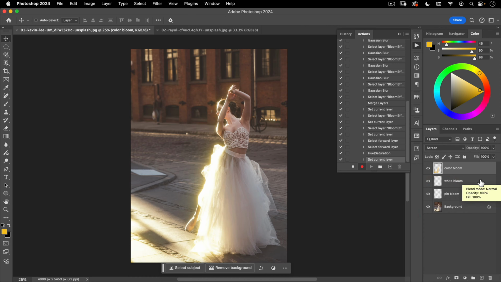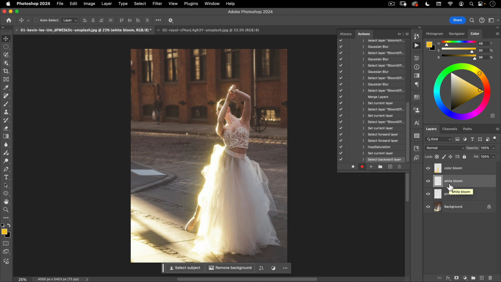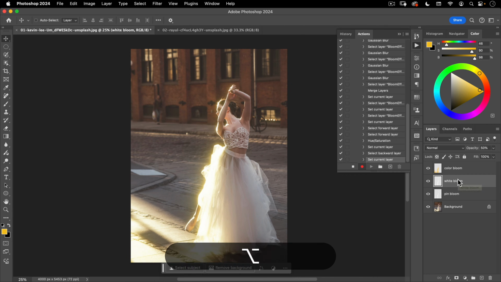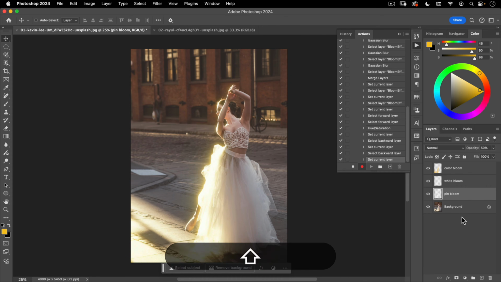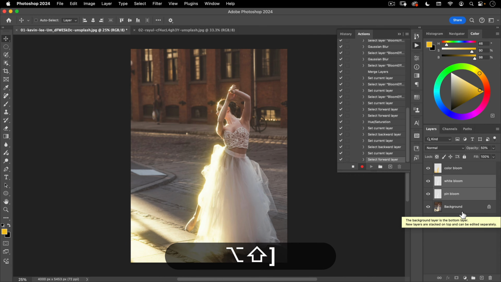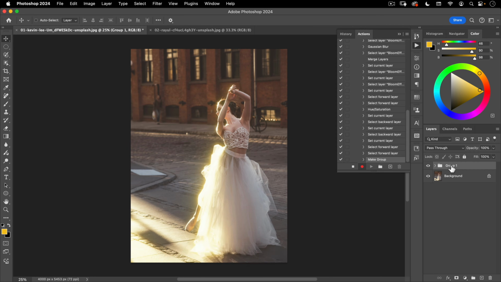Then I want to backward select with option back bracket, and I want to set this white bloom to 50% opacity. I can do that by hitting 5 on my keyboard, and then option back bracket one more time, and I'll also set this one to 50%. And then in order to select all 3 of these, I can add shift to my option forward bracket, and that'll select as it's moving up those layers. So now I have all 3 selected. I'm going to do Command G to group them, and we're going to call this group bloom effect.